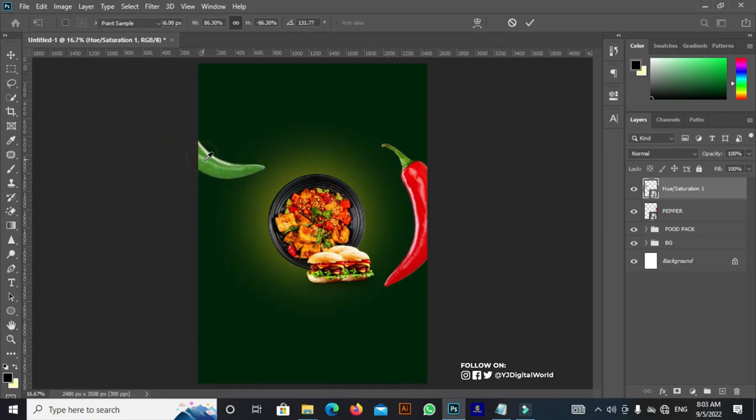So all I have to be doing from here now is to be positioning them. Okay, I will now be positioning them. I'll also make a duplicate. So if you notice, I'll be fast forwarding this part.